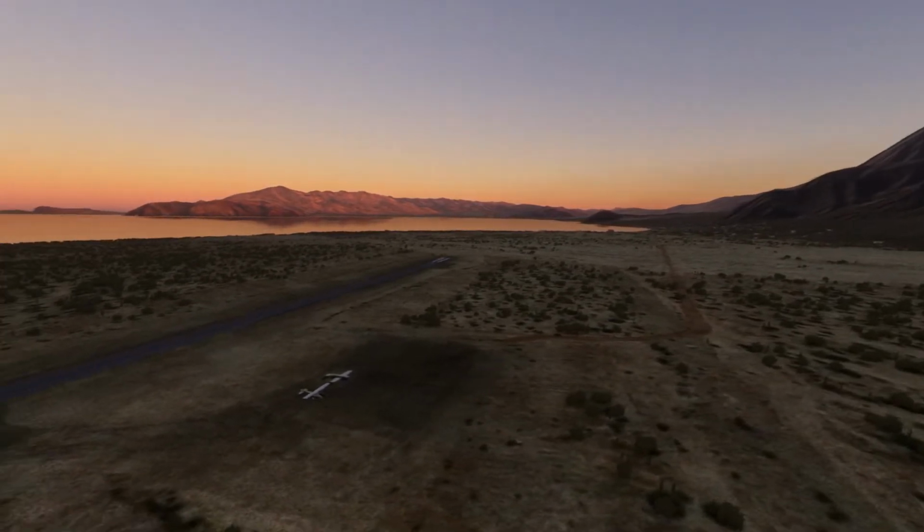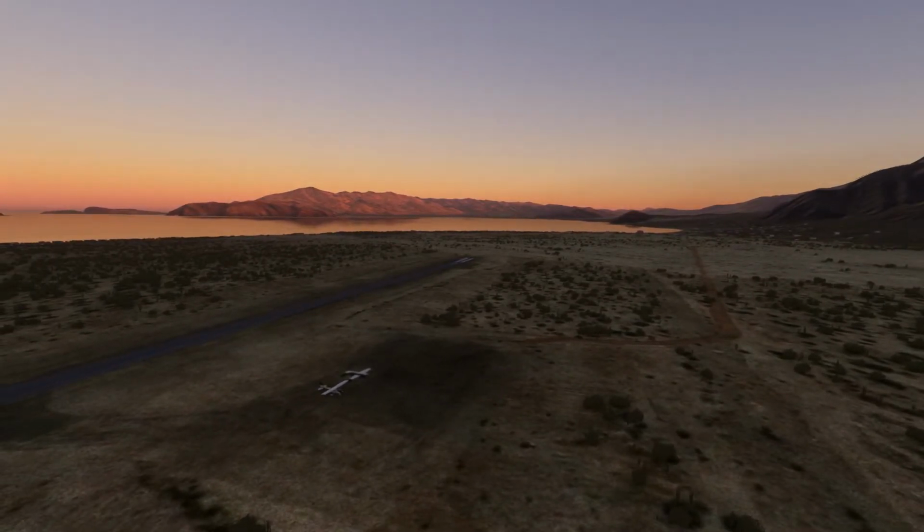But that's another episode of Microsoft Flight Simulator, going from San Quintin to Bahia de Los Angeles Airport.